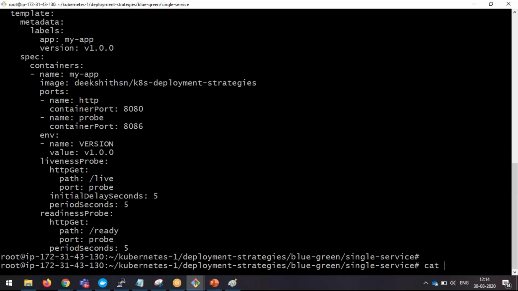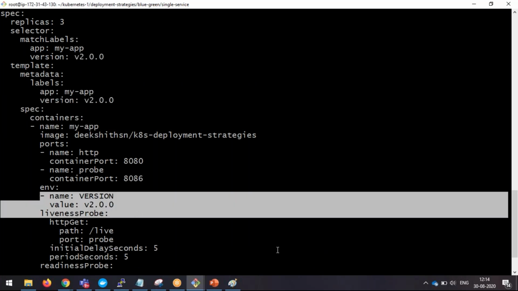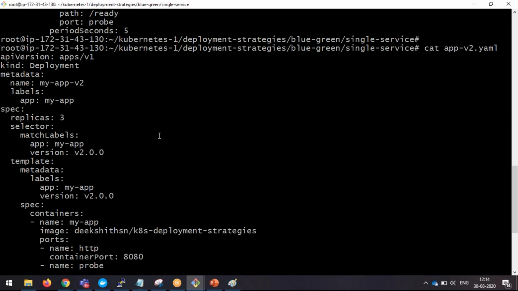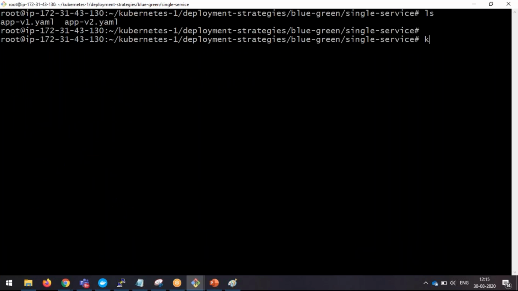The second one, cat, the same files, no difference, just the replicas are changed. This is app version 2, and here 5. So now let's try to deploy both. kubectl apply -f. Here I'm not going to mention the file name because I want to deploy both the files together. I'm going to give the dot, asking the system to take all the files from the current directory. What is the current directory? Single service. The current directory has 2 files. Take all the files, dot, enter.